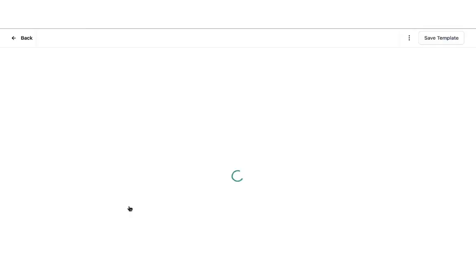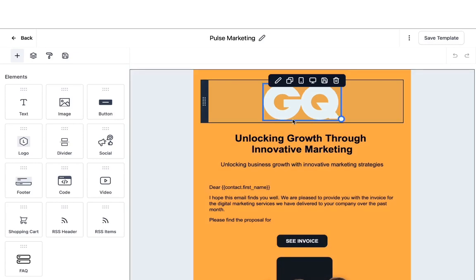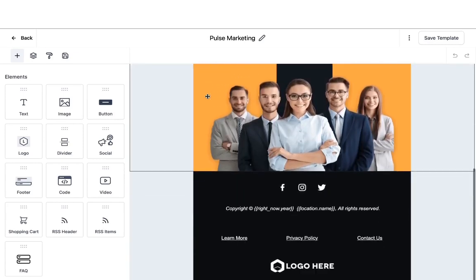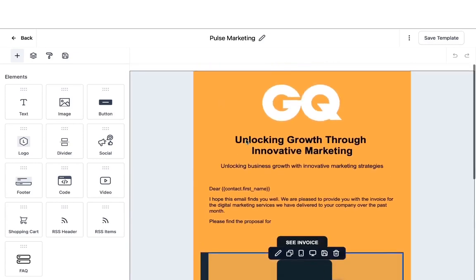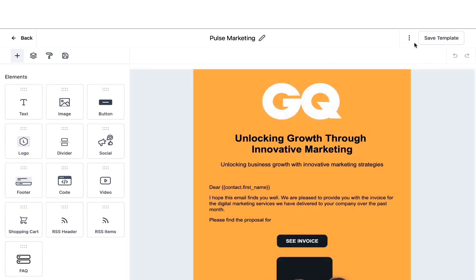Like, so if I go into this one right here, you can see that you can change the colors, add your own branding, add images, make it look really nice. And once you save these templates, you can start using it for your email campaigns.